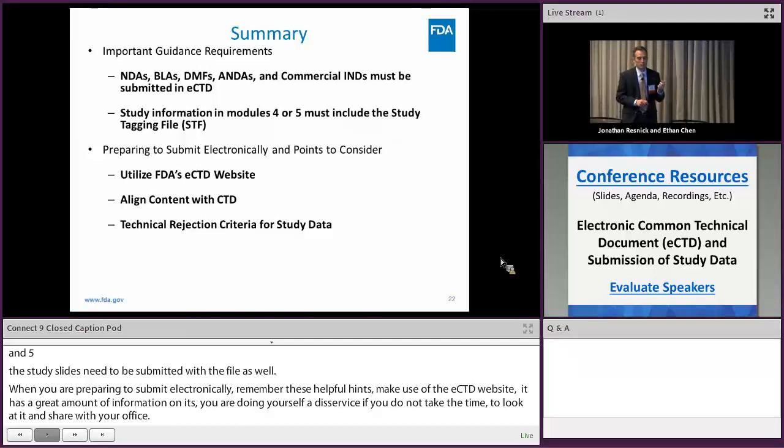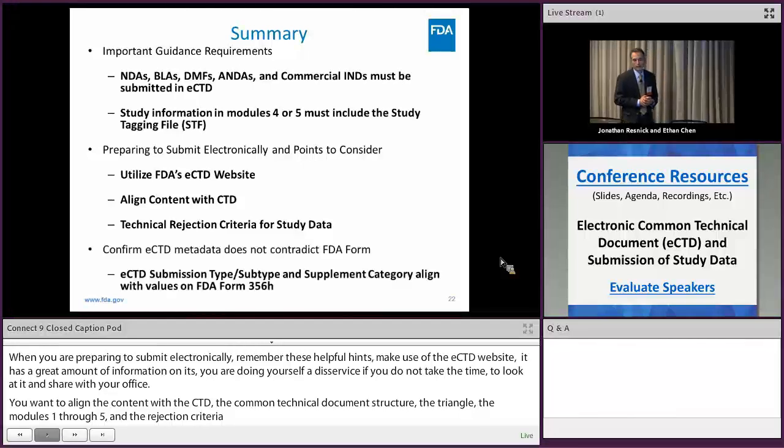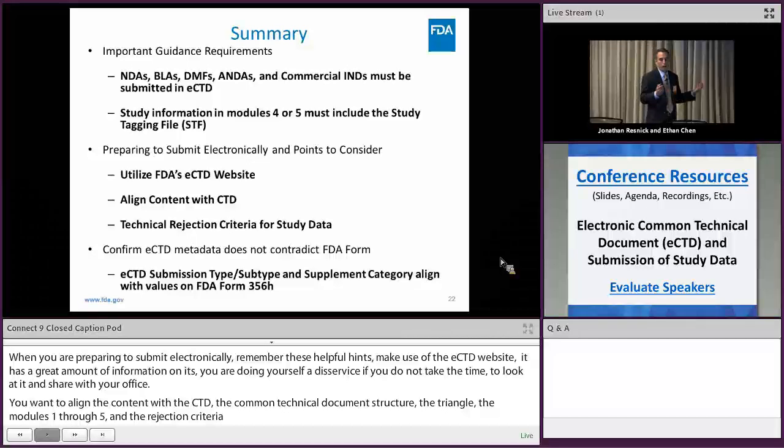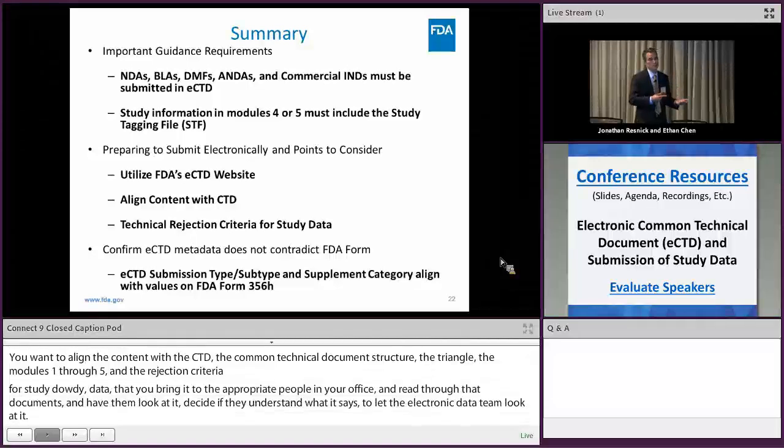And technical rejection criteria for study data, that's my appeal to you to make sure that either you or you bring back to the appropriate people in your office for them to read through that document and have them look at it, decide if they understand what it says, and if they have questions or comments, to please let the eData team know about it. And then finally, our document rooms, we have this automation process that's being implemented, and it's going to continue to improve to get your submission to the review office quicker.